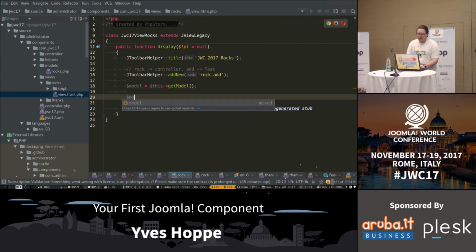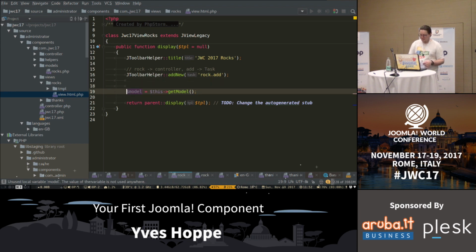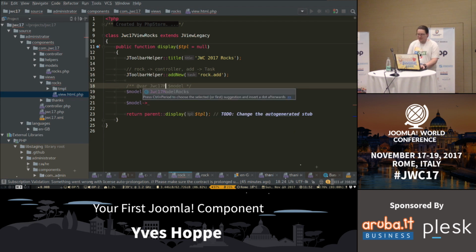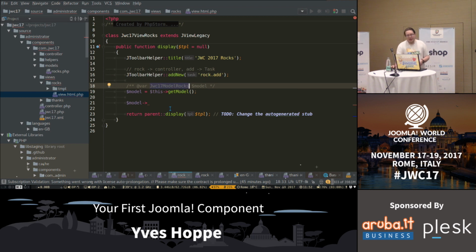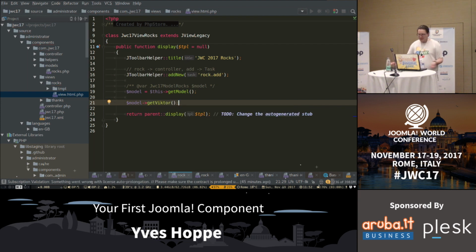A nice hint, by the way: you don't have any code completion now. If I'm typing model, you have nothing here because the IDE does not know the model. But we can tell the IDE what that is with a doc comment. We can now say this is JWC17 model rocks. And when I do that again, we see all the methods our model offers, including getVictor.